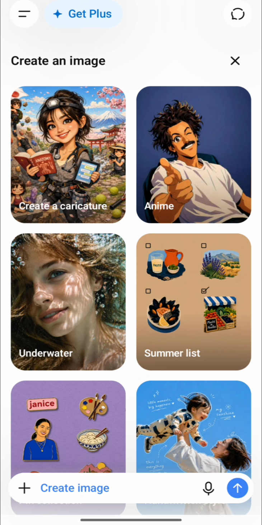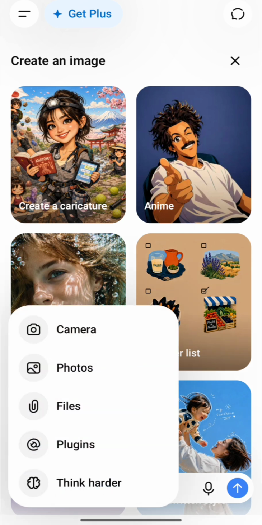Now, when you select create an image, you can go to this plus sign, go to photos, and select the particular image you're trying to recreate. So if there's a picture of someone you saw on the internet that you would like to recreate, or a flyer, a poster, a thumbnail that you saw and liked, and you want to create something similar, you can attach the picture. So go to photos, it takes you directly to your gallery, and then you select the particular picture that you would like to recreate.